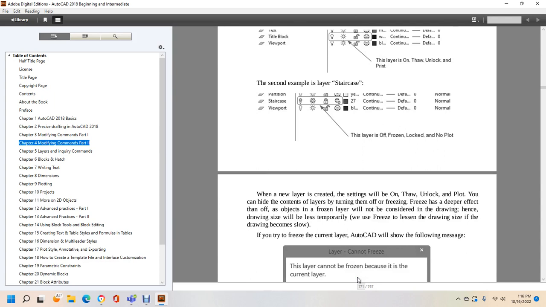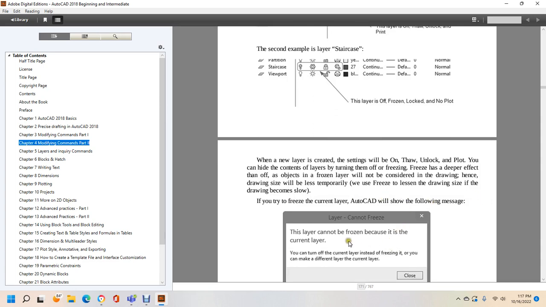You can hide the content of a layer by turning it off or freezing it. Objects on a frozen layer are not considered in the drawing regeneration, so freezing can temporarily lessen the drawing size. If you try to freeze the current layer, AutoCAD will show the following message: layer cannot be frozen because it is the current layer.